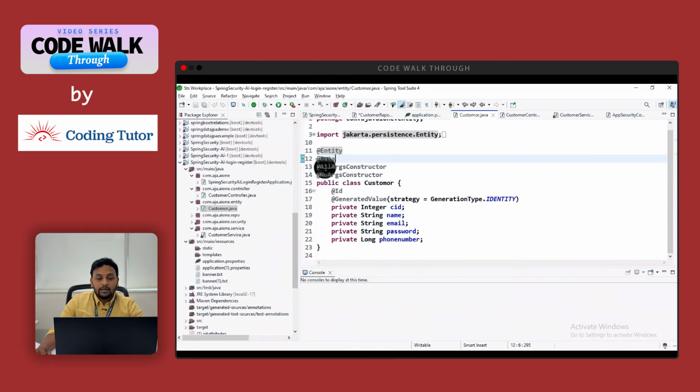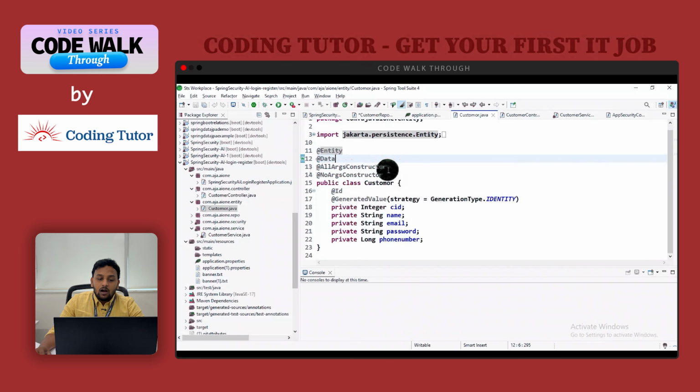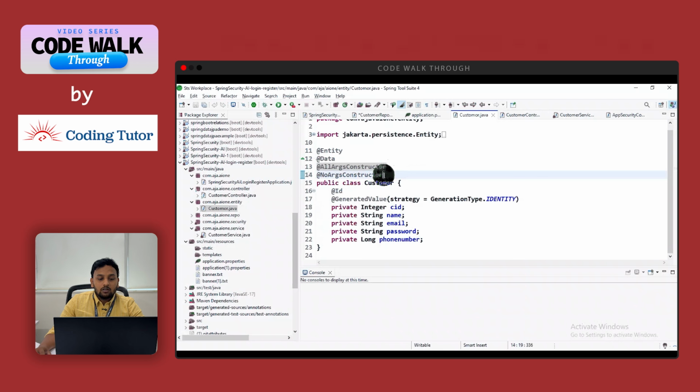What is @AllArgsConstructor? It creates a constructor with all fields. That is the purpose of writing @AllArgsConstructor. And the next one is @NoArgsConstructor. It means create a default empty constructor.